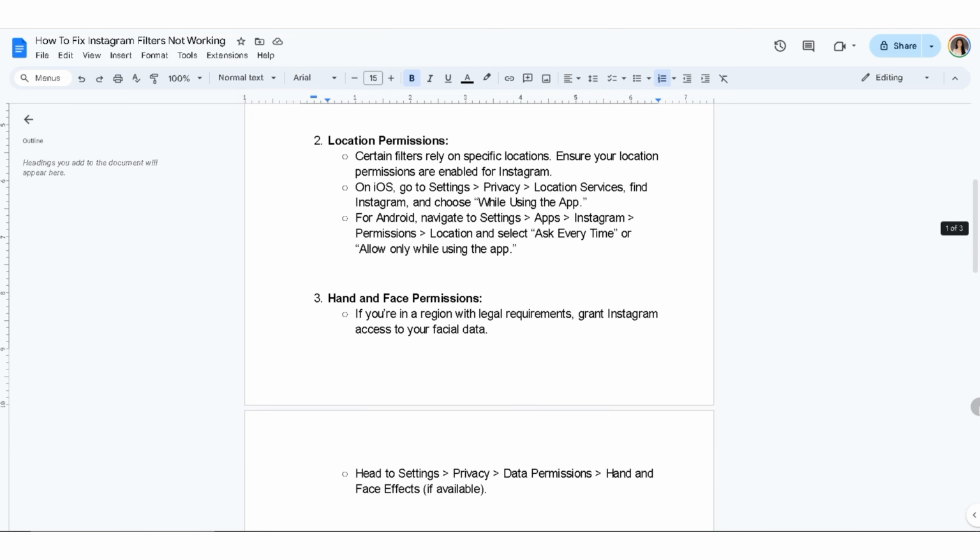The third thing that you need to do would be to check the hand and face permissions. If you're in a region with legal requirements, grant Instagram access to your facial data. Head to settings, privacy, data permissions, and head to hand and face effects if available.